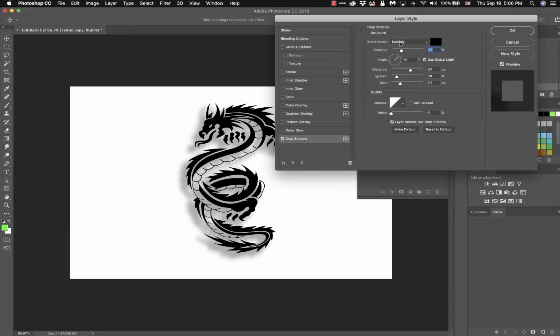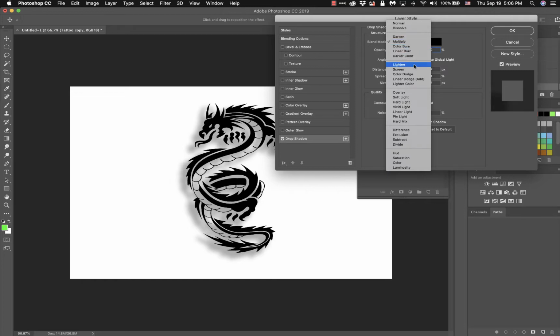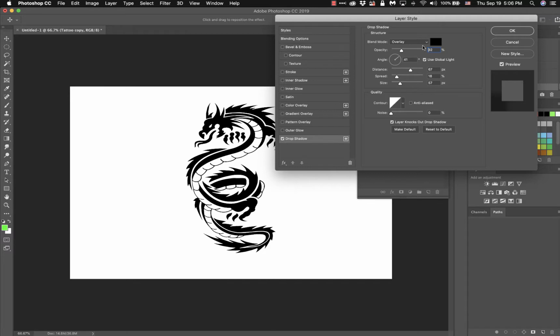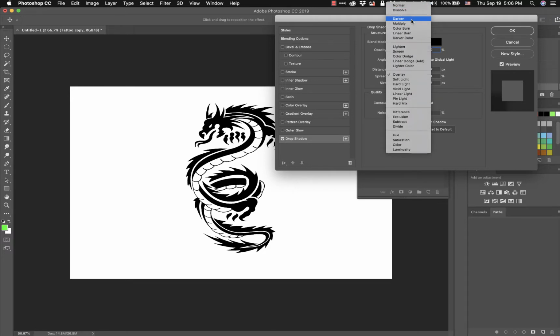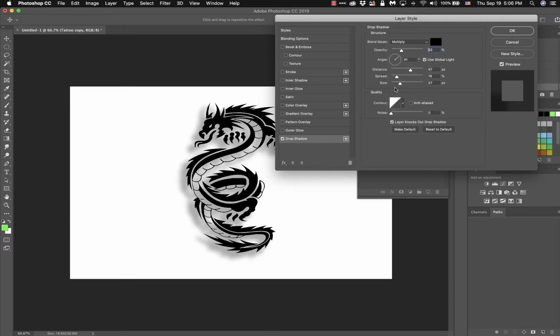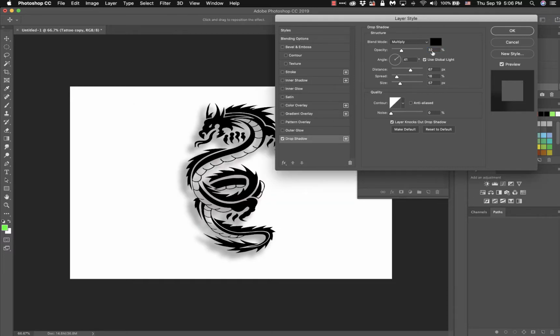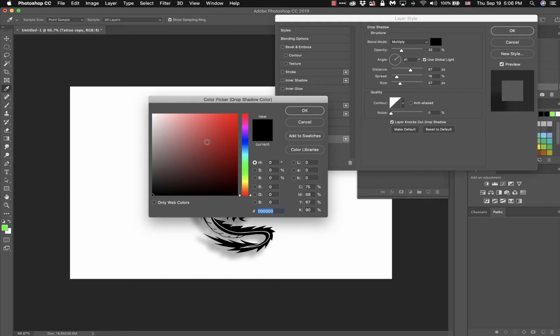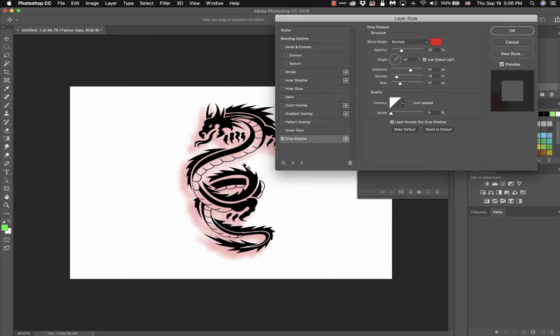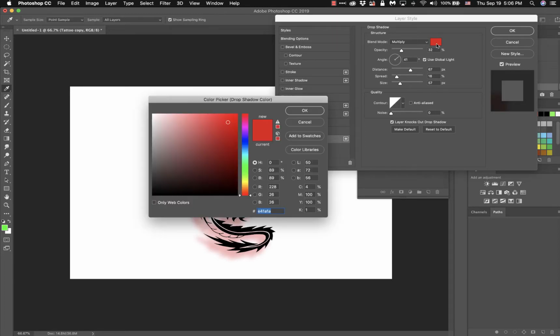You can change the blend mode of the shadow. Remember, we just went through different blend modes. So if you click on that, you can choose overlay, makes the shadow disappear, go back to multiply, bring back the shadow. You can change the color of the shadow by clicking on this black square here. You can choose red. Now you got a red color shadow. Let's go back to black.